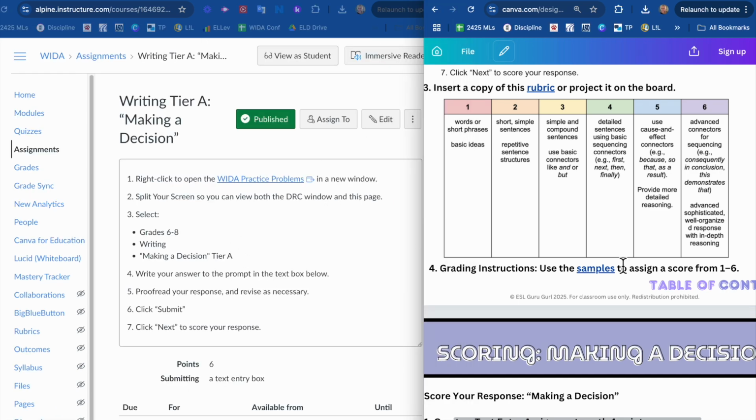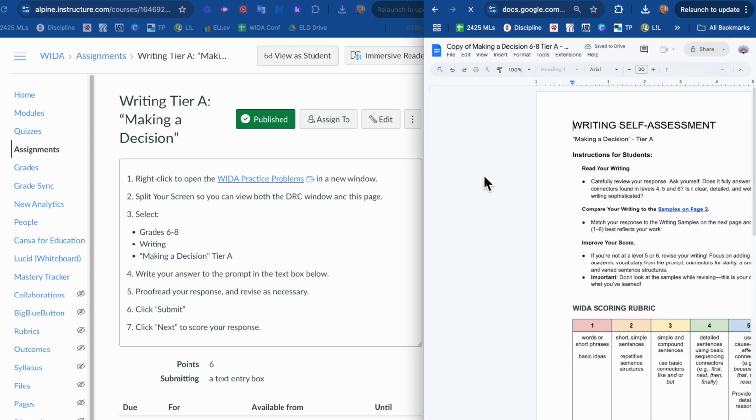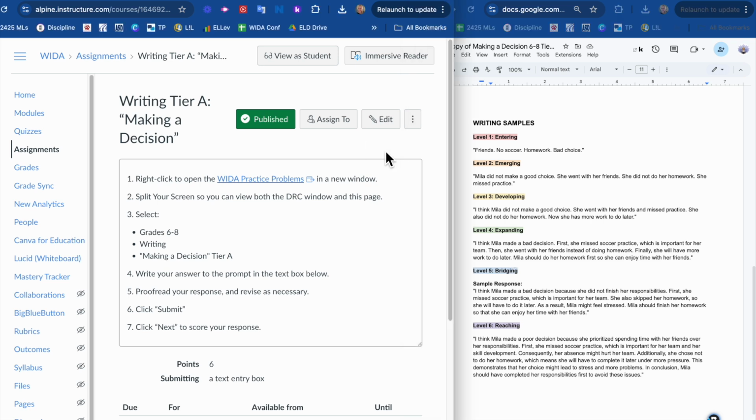After they've done their submissions, you're going to use these samples to grade their work. So you'll open up the SpeedGrader. You'll notice that there is a sample response for each level. It makes grading so easy. Your grading will be very consistent with the students. What's better is that they're going to self-assess.